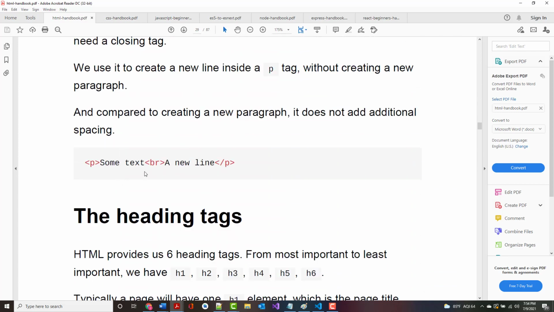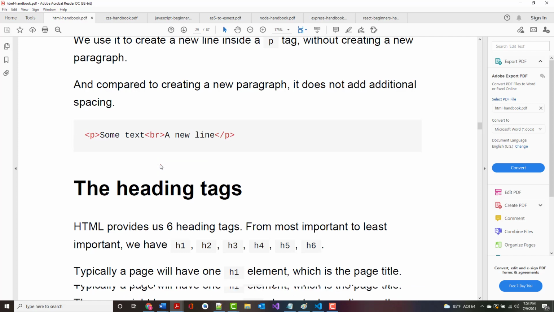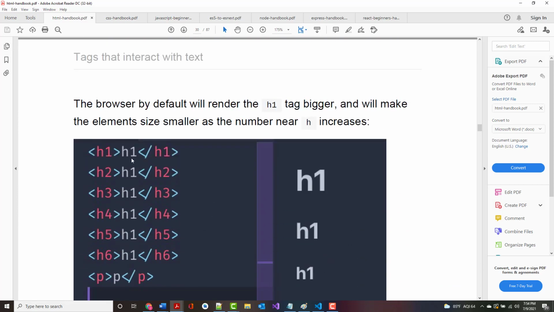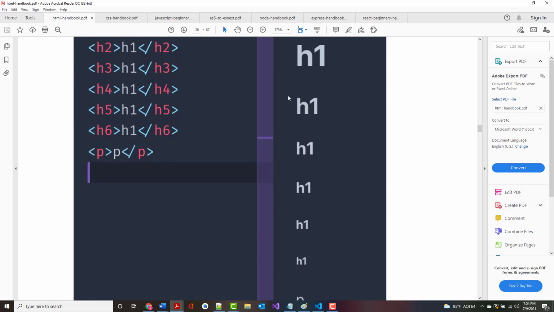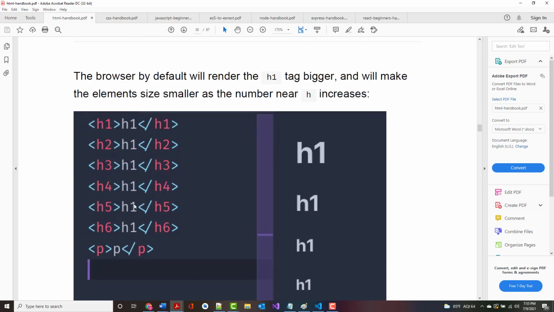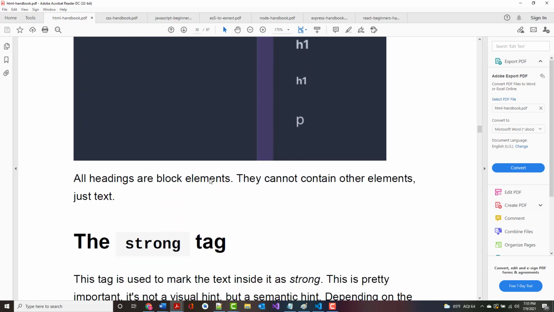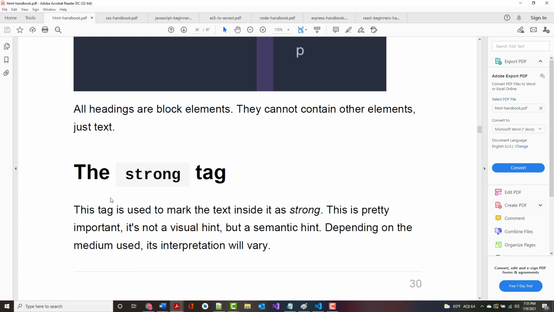BR is the line break tag. You sometimes see this put in the old-fashioned way with a BR with a slash after it, which is still acceptable, but it's not used very often. Heading tags, H1 through H6. The H1 is the biggest. The H6 is the smallest, so that's H1 size, H2 size, etc. I wish they'd have changed that and actually put like H2, H3, etc. in here, but you get the idea. All headings are also block elements. All right, they cannot contain other elements, just text.